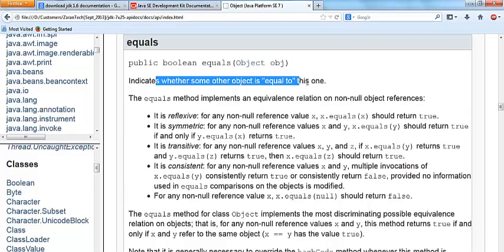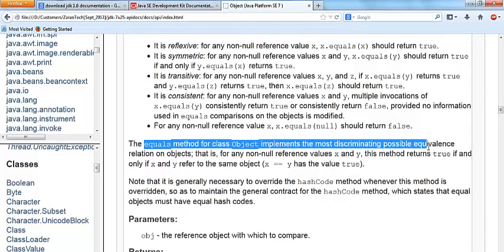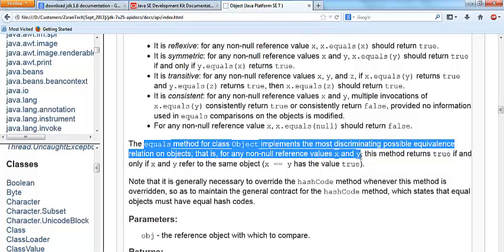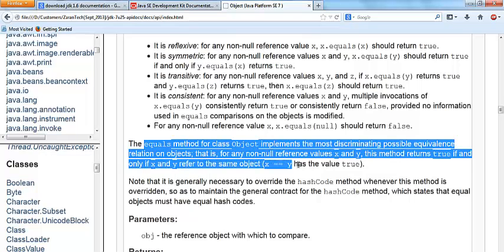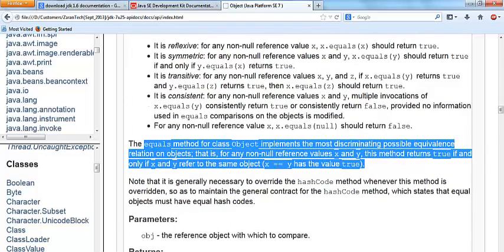This indicates whether some object is equal or not equal. So it is very important that you understand this. The equals method implements the most discriminating possible equivalence relation between the objects. That is, for any non-null reference, that means for a value where there is memory, for values x and y, this method returns true if and only if x and y are the same objects. That means the equals method in the Object class is going to act like double equal to.